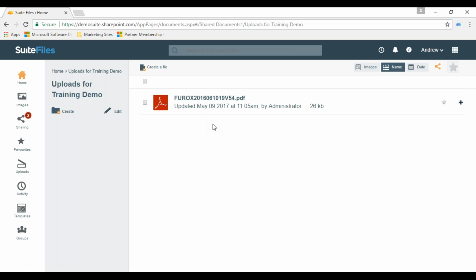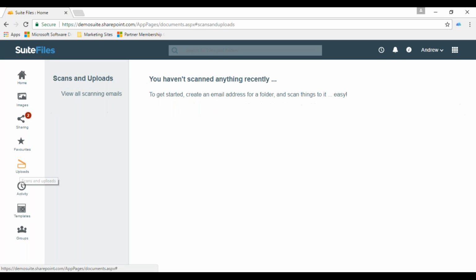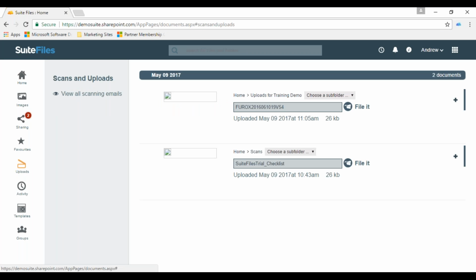Well, we could process it from here, but also we've got this uploads view, or scans and uploads, sitting within SuiteFiles. It's one of the standard default views, and everyone has it. When you click into here, it shows you all of the files that have been loaded into SuiteFiles using this email functionality, whether it's come from a scanner or, as you can see here, a document that has been emailed from some kind of email client.